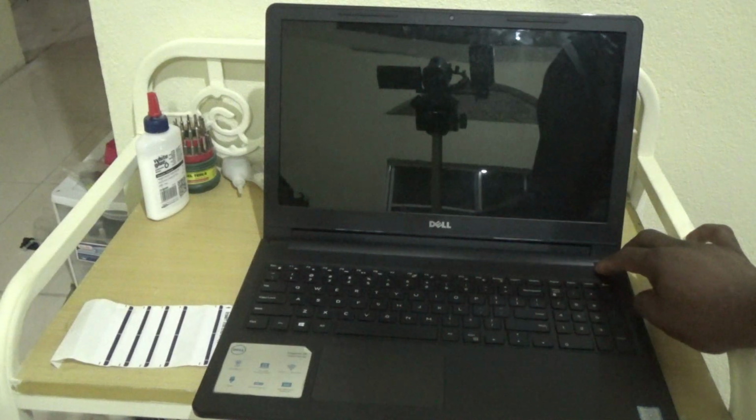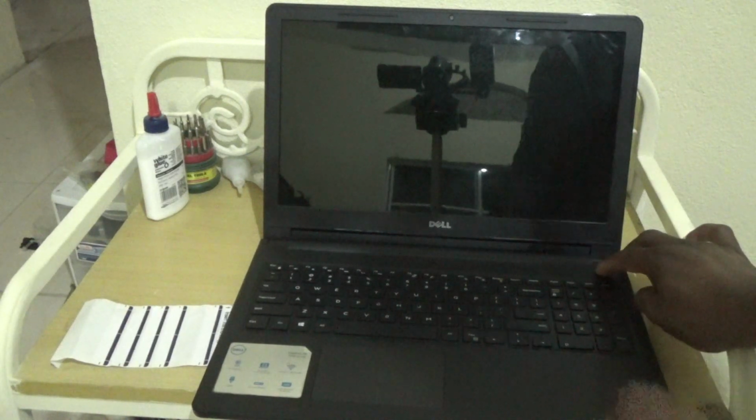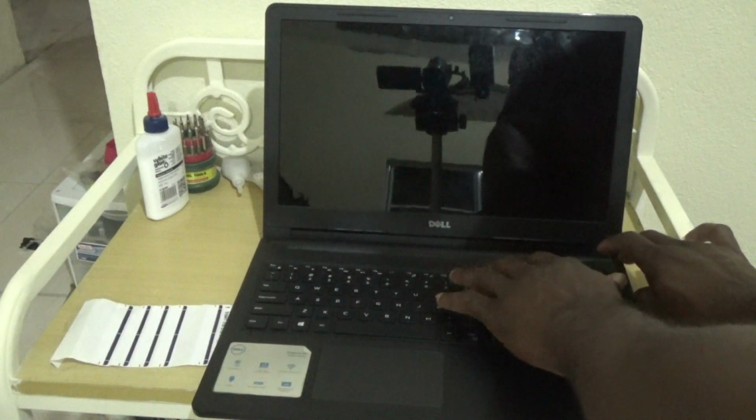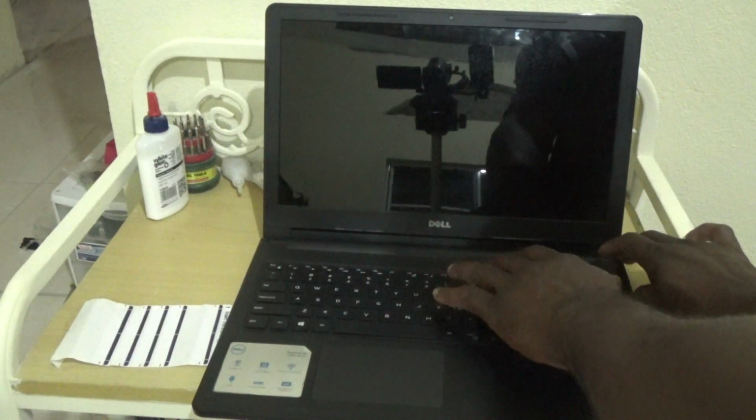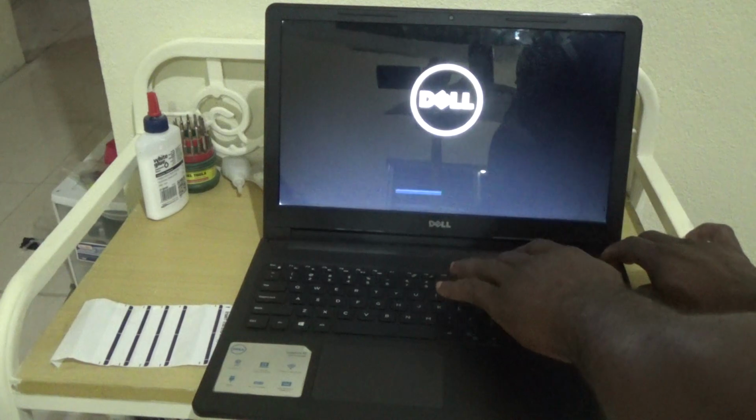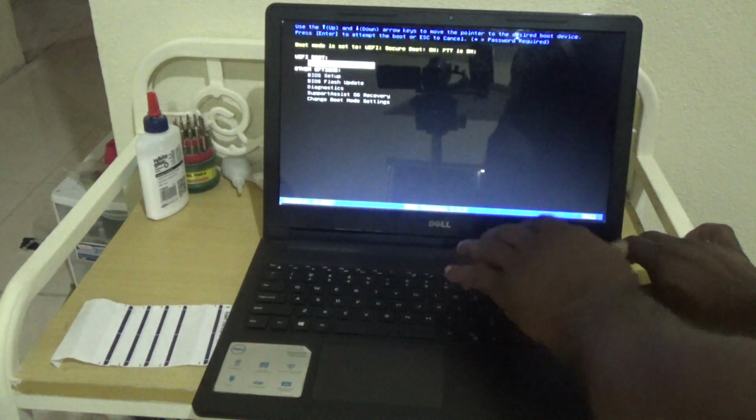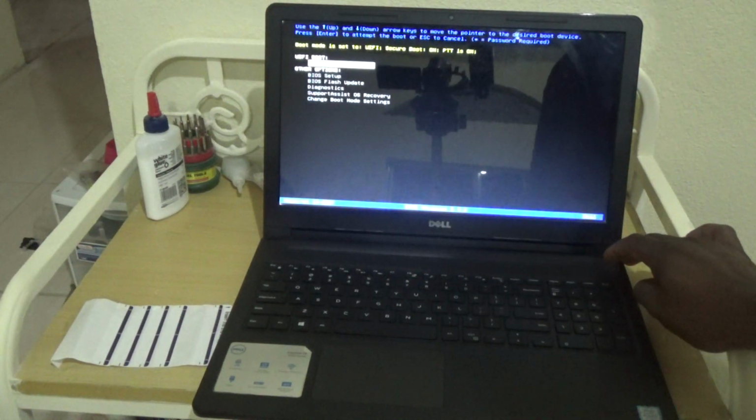So once the laptop is powered down, just simply press the power button. Once you press the power button and realize that it is going to power up, just simply continuously press down on the F12 button and it will bring you to the screen.